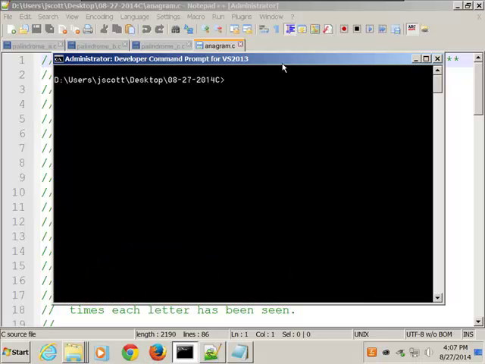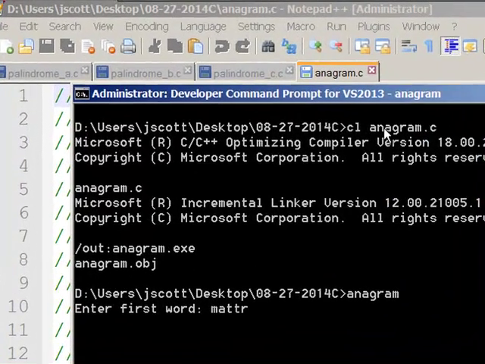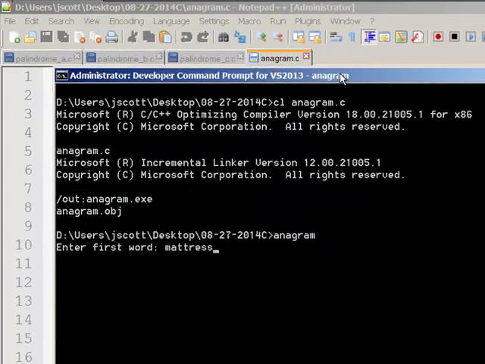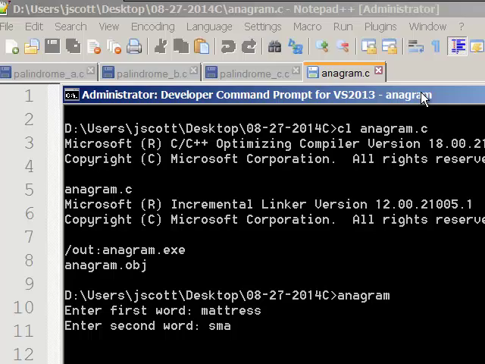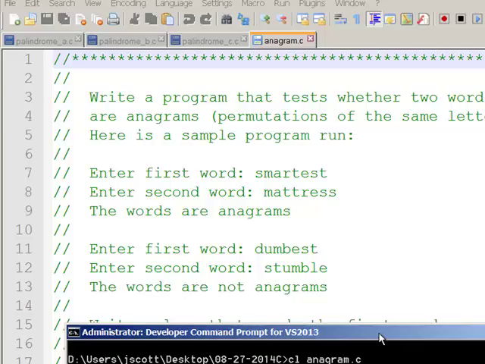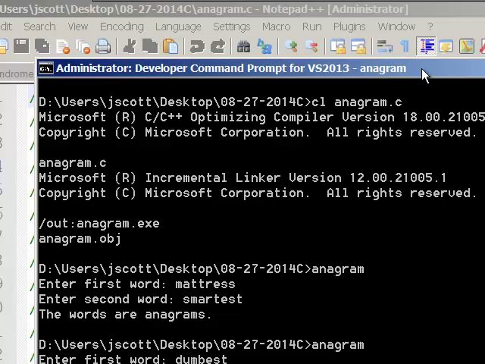Right, just going on here, just a couple things. First of all, that anagram program, I don't know if I ran that. What was it? It was mattress, and I don't remember what the other word was. Smartest. They are anagrams, and the other one was dumbest and stumble. And they're not anagrams, so it appears at least to work.